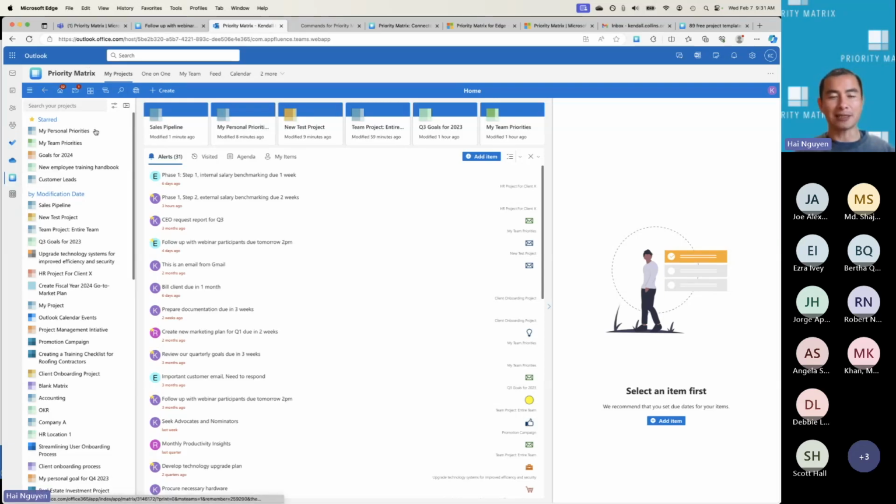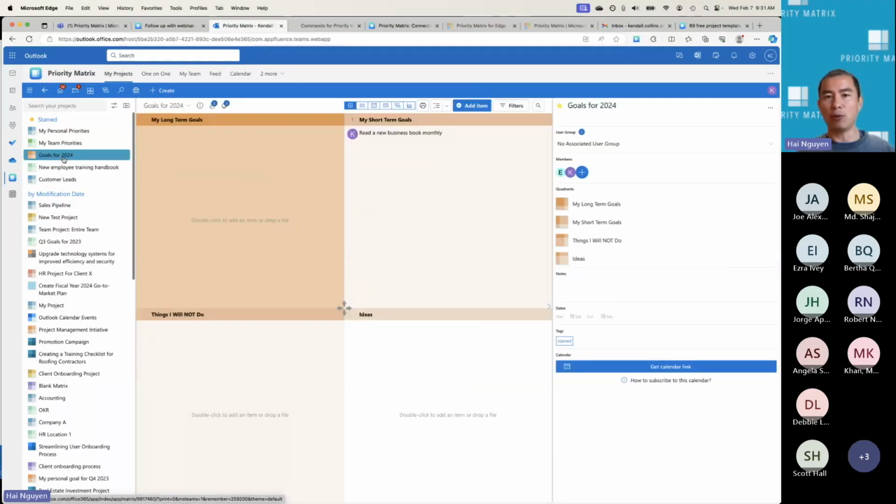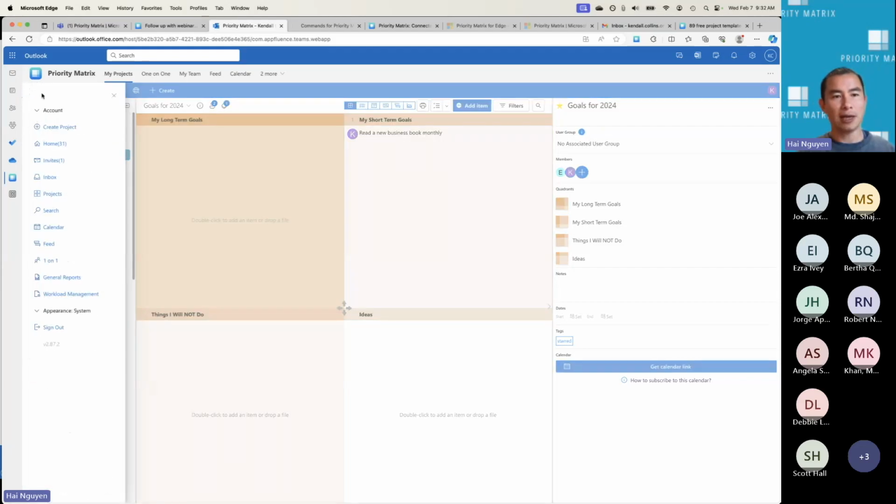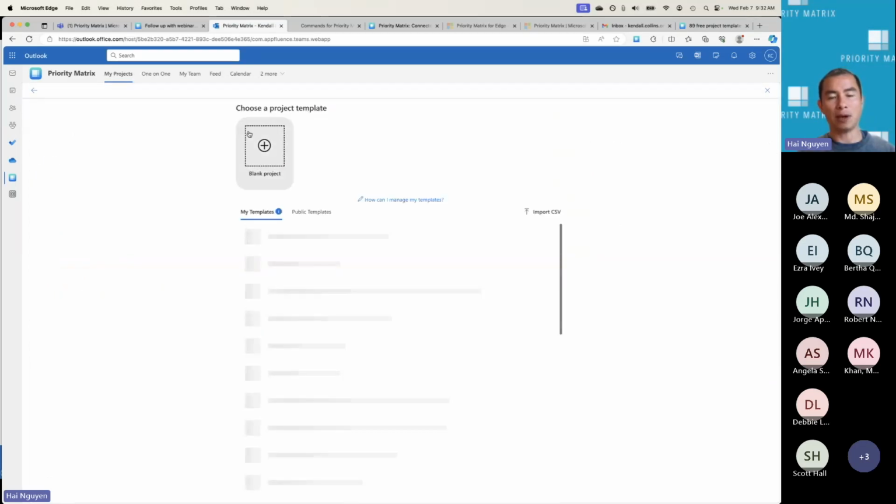So now that we're back inside Matrix, let's talk about a couple of other things that I think are pretty important. Let's imagine you want to use Matrix for managing your goals. Let me give you some tips around that. So go ahead and create a project called Goals for 2024. And let me show you how to create a project. Let's just go here, and I'm going to click create project.